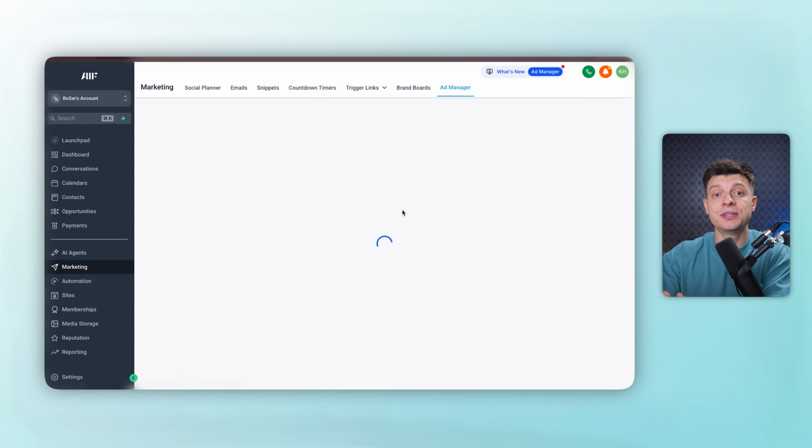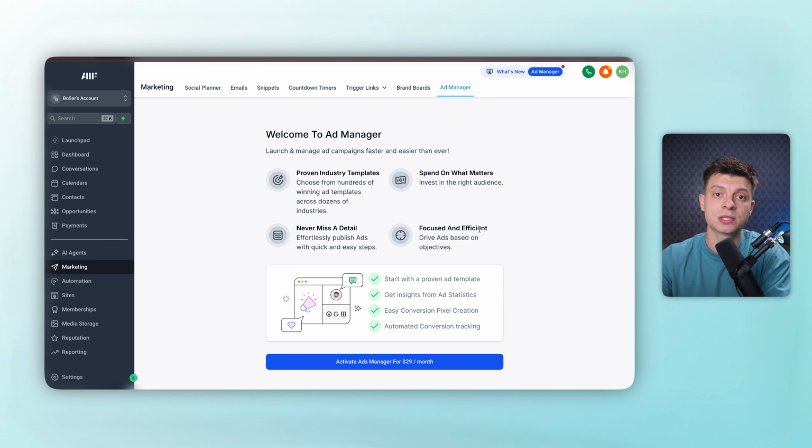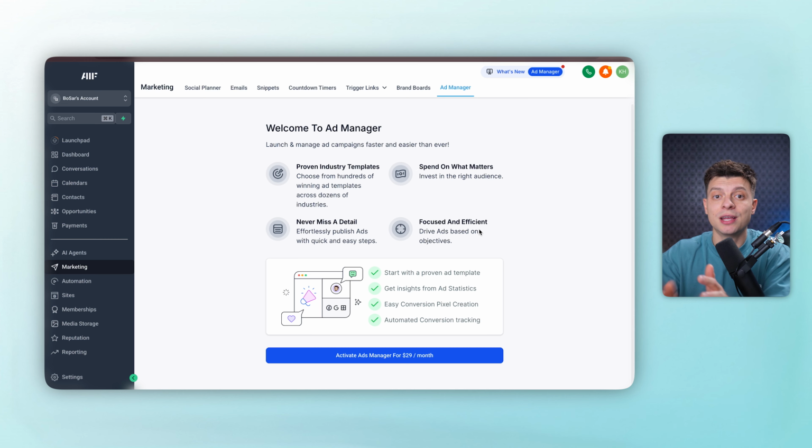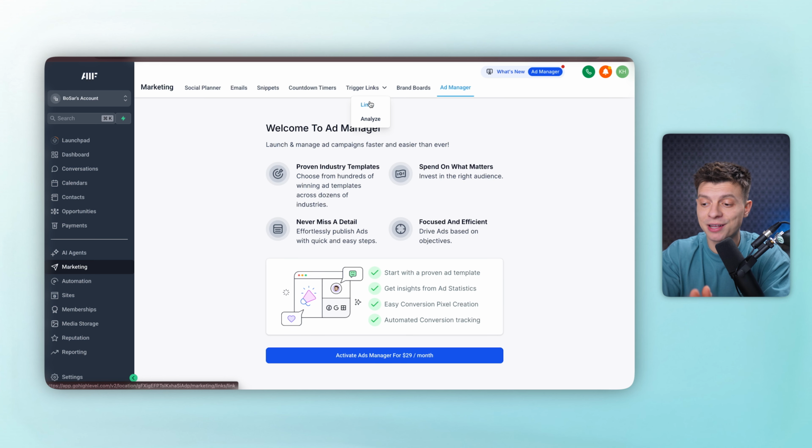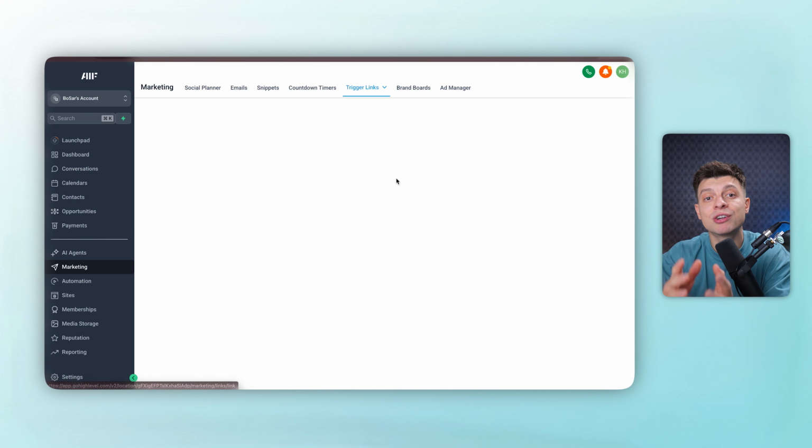For ads, there is an ad manager built right in, so you can run your Facebook and Instagram campaigns directly from GoHighLevel. But the big difference here is tracking. Instead of just seeing clicks, you can actually connect the results to your CRM and see which ads are bringing in paying clients.